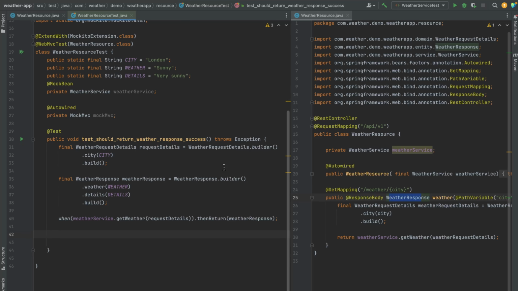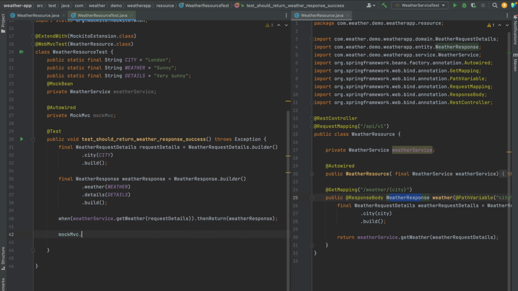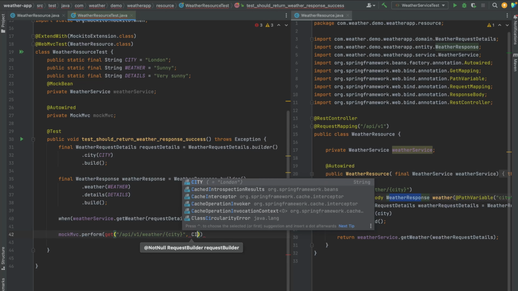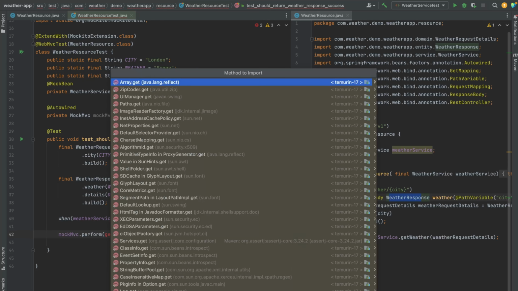And this is where we're actually going to perform this simulated GET request. So this is where we're going to use mockMvc.perform, and we're going to perform a GET request over this endpoint, api/v1/weather, and then we're going to give the city as a variable, and we can just pass it like this. Let's import this static method as well.